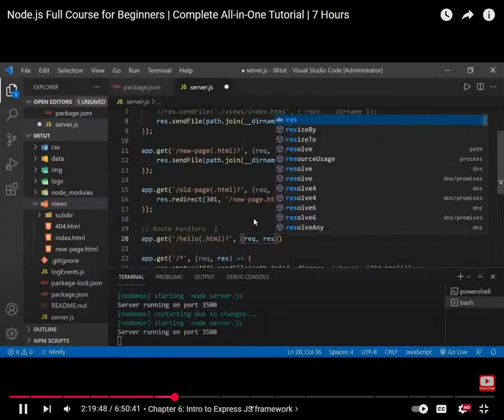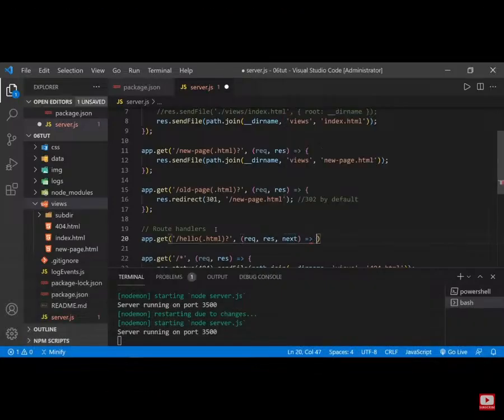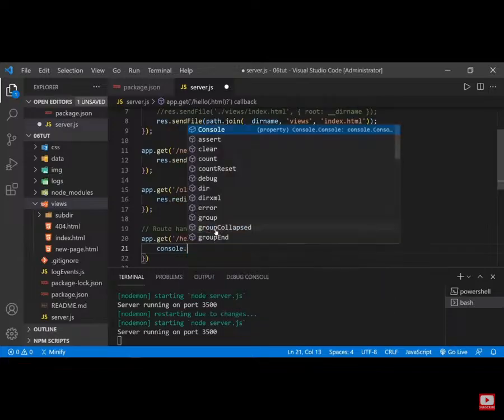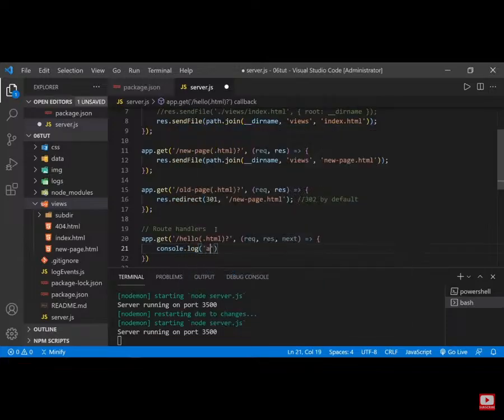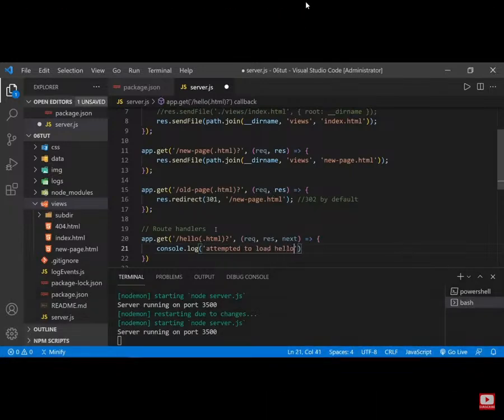request response, but then we also add in a next. And this is an arrow function. Inside this function, I'm going to console log and just say attempted to load hello.html. And then after our call to the console log, we call next. And what that does is it moves on to the next handler or the next expression.